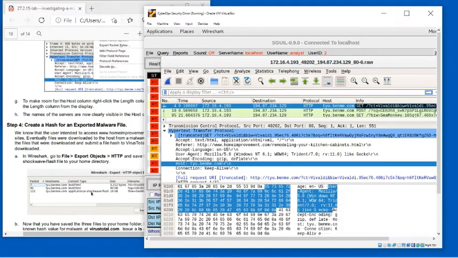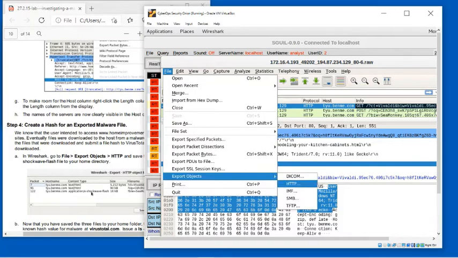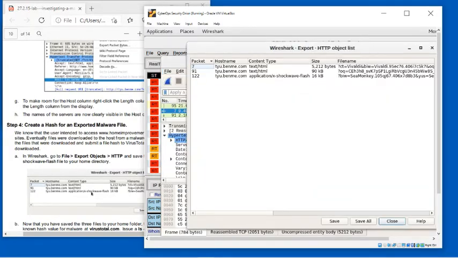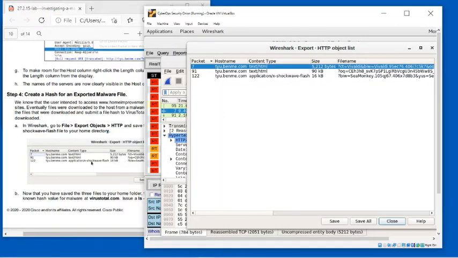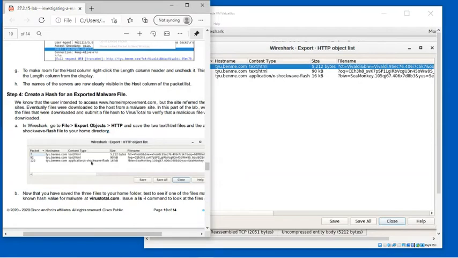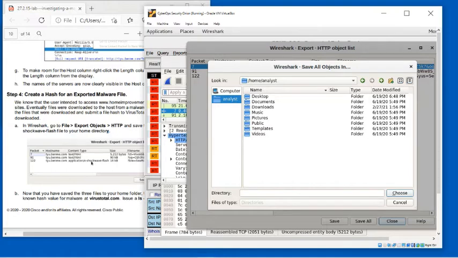Okay, our next step is to create a hash for the exported malware file in Wireshark. Go to File, export object, HTTP. We have to save the 2 HTML files and one flash file. We have to save all files to our local home directory.